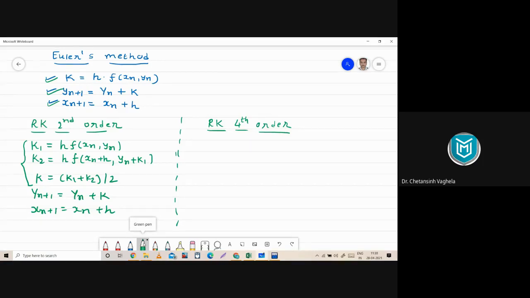In RK fourth order, we will have four different factors, K1, K2, K3, and K4. Now let's see what are the formulas of K1, K2, K3, K4. K1 is given by K1 is equal to H into f of xn comma yn. As you can see, the K1 formula is the same as in RK second order.